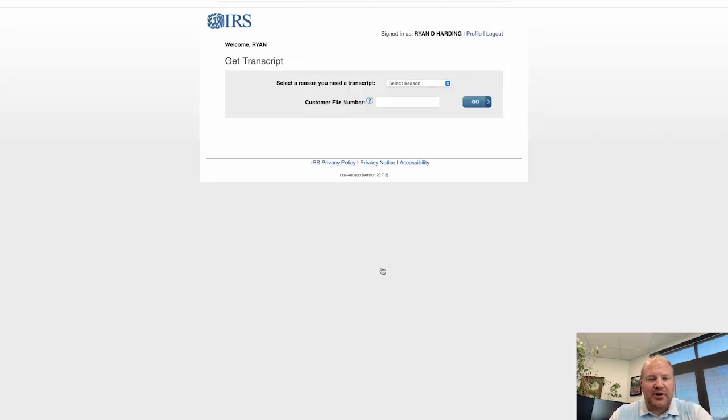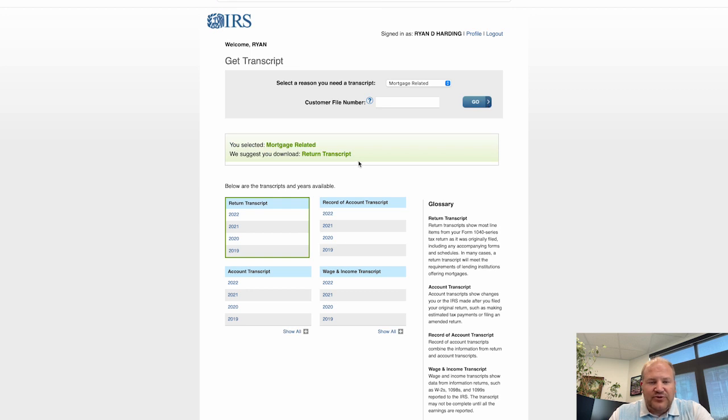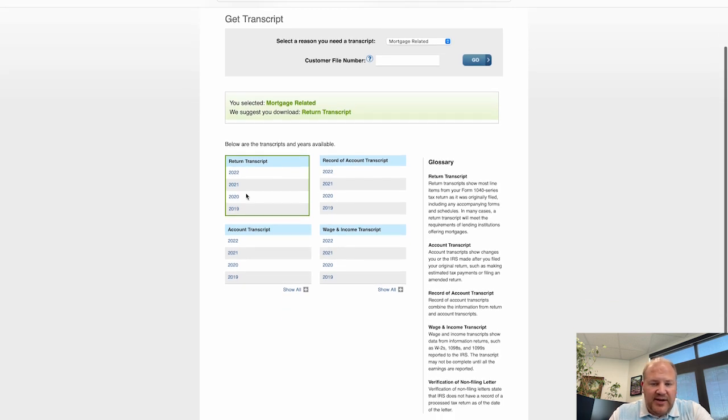Okay, so you can see at the top here, it's going to say, hey, select the reason you're getting this. For our intentions here, we're going to say mortgage related. You don't need to put anything here, so just go ahead and push go, and then that's going to pull up all these different things here, okay? So this section right here, record of account transcript, that's the section that I care about for a mortgage. So you'd go ahead and click this year, and that'll then pull up that tax return transcript, okay? That's the document that you'll want to save as a PDF and then email or upload over to me, for the years that we're requiring.